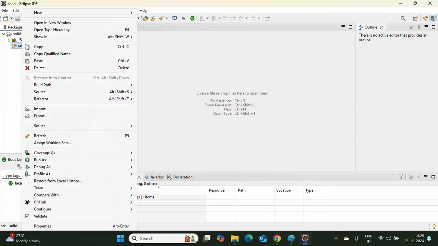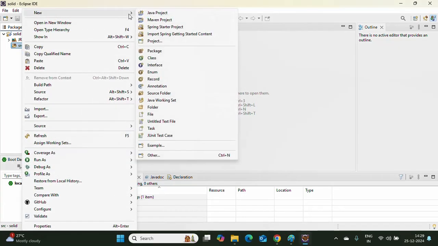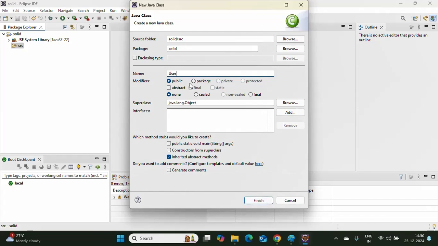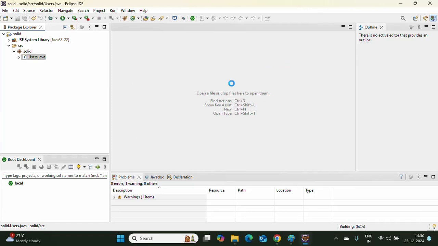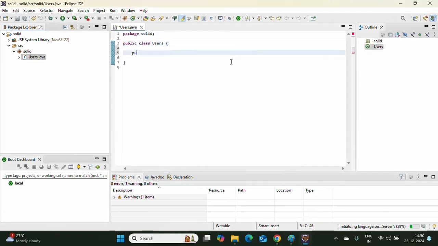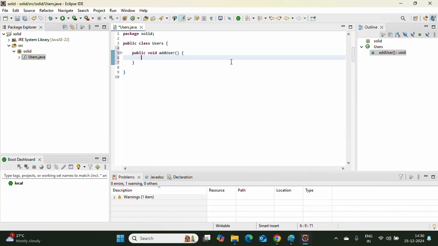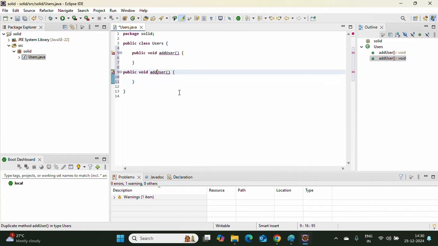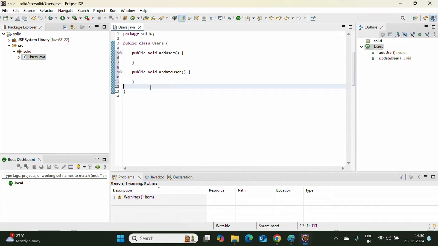Then create one new class, users. Okay, I'm creating a class called users. This is my class. Here I'm creating some methods. What are the methods I'm creating? Add user, this is one of the functionalities. Update user. Okay. So I have two operations, those are related to the user service.